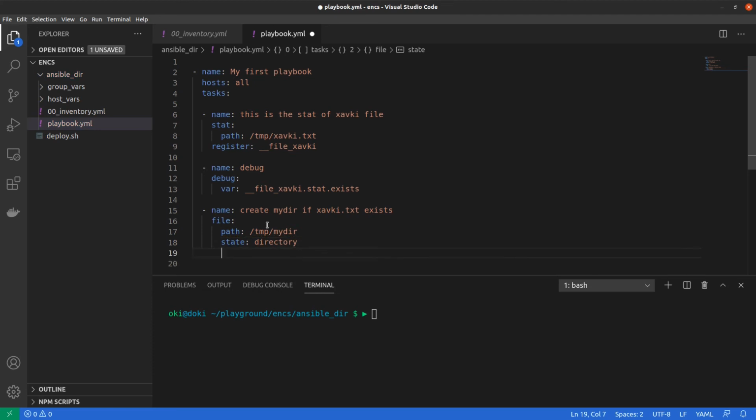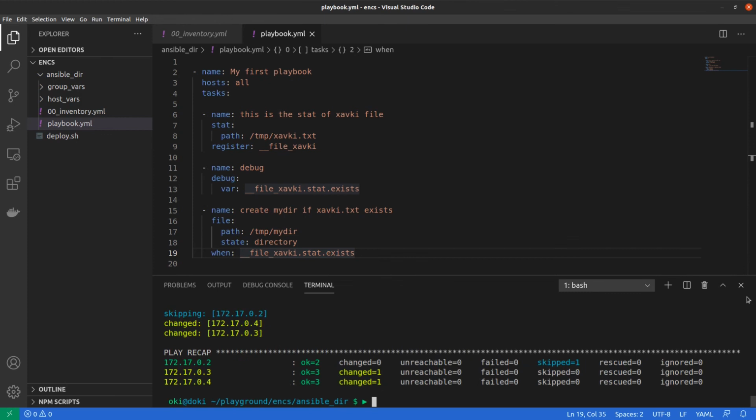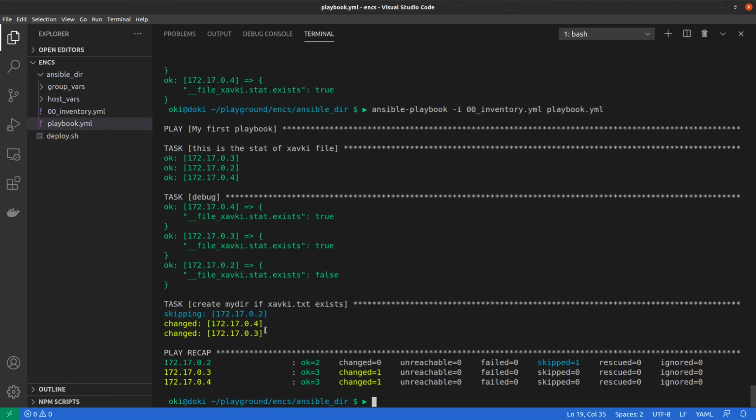Okay, and we use a clause. This is when, for conditional, and in our case we make this task conditional on the exists value being true. Okay, I save it. So in this case, when I don't add any value, this is to use the boolean value true. Okay, so I run it again, I do that, and in our case, what is the output?